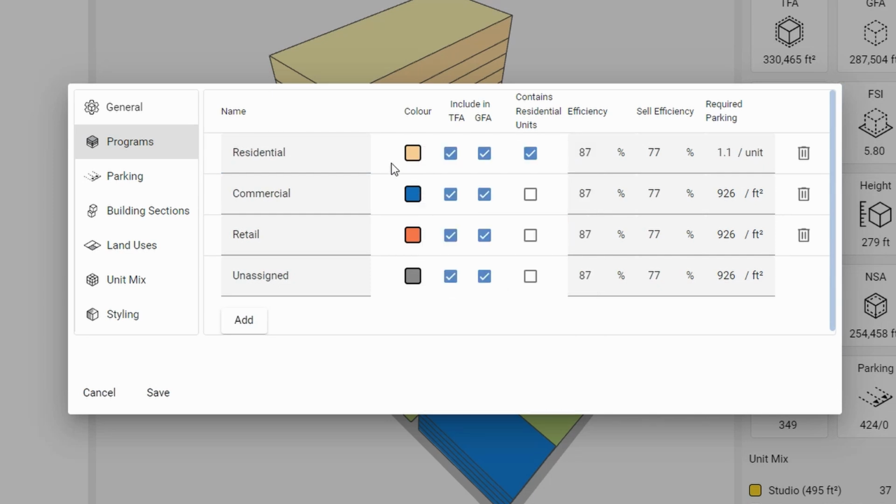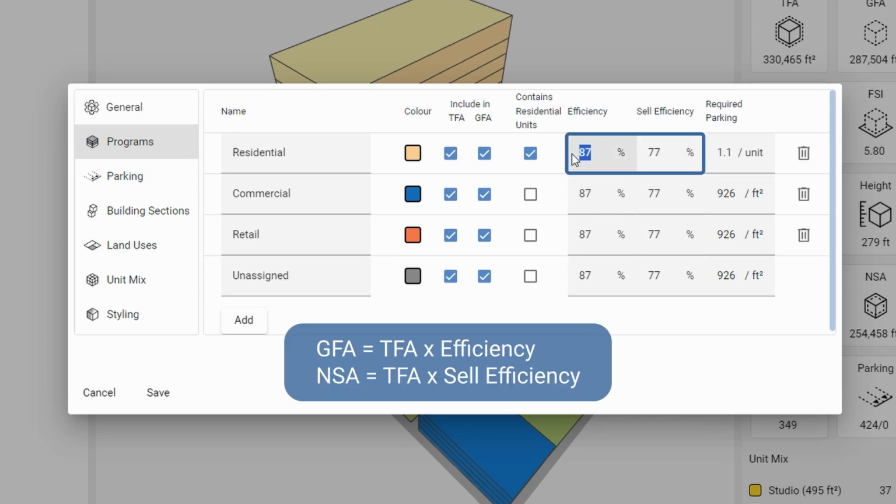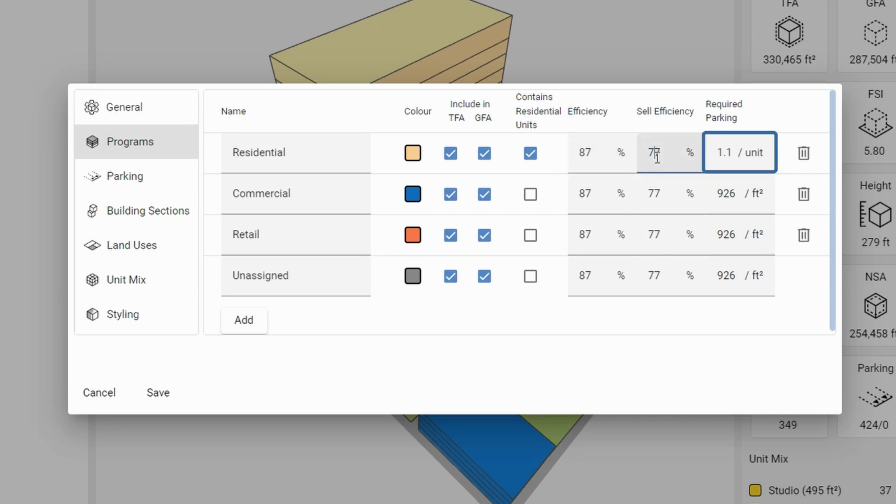For each program, I can decide if its usage area should be included in the total floor area and gross floor area calculations. For residential projects, I'll check the box that says the program contains residential units. I can also apply efficiency ratios for calculations. GFA equals TFA multiplied by efficiency, and NSA equals TFA multiplied by cell efficiency. On top of that, I can set the required number of parking spaces, either by unit or by area.